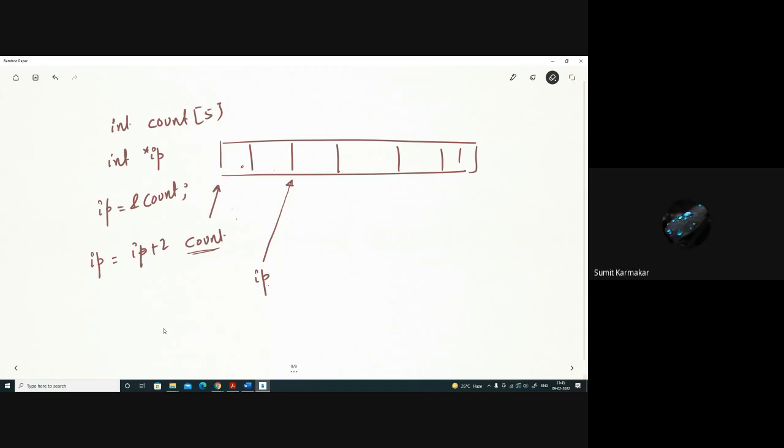Yes, sir. One thing I have to ask. Sir, count is already an address. So, sir, if we apply ampersand address, will it not be invalid? Sorry, it is not ampersand. This is only count. Okay.